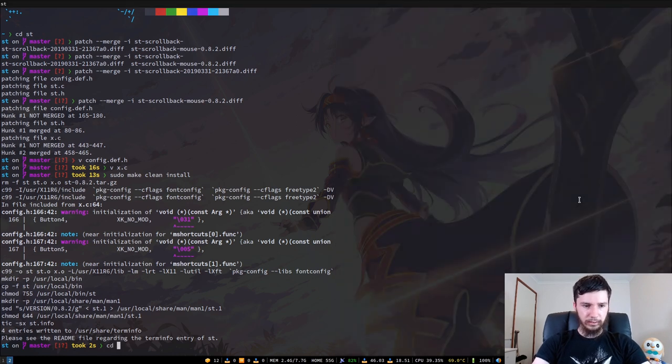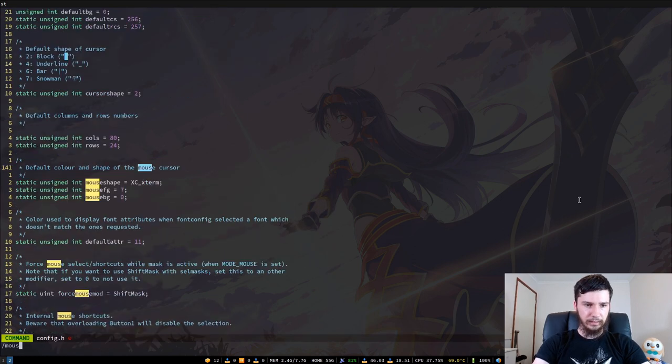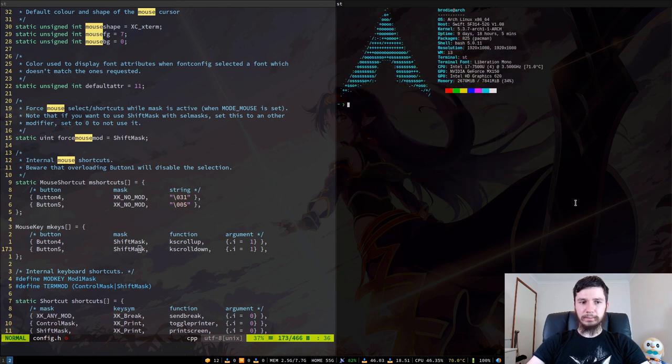So if we go back in here, config.h, do we have the mouse buttons in here? So, okay, the mouse scrolling is working, but my page up and page down isn't working. That may just be because of the way my laptop is set up, because I don't actually have a dedicated page up and page down button. But if you do, then it might actually work by default.